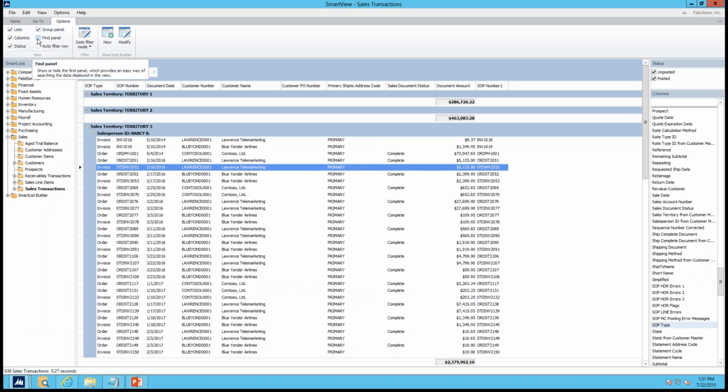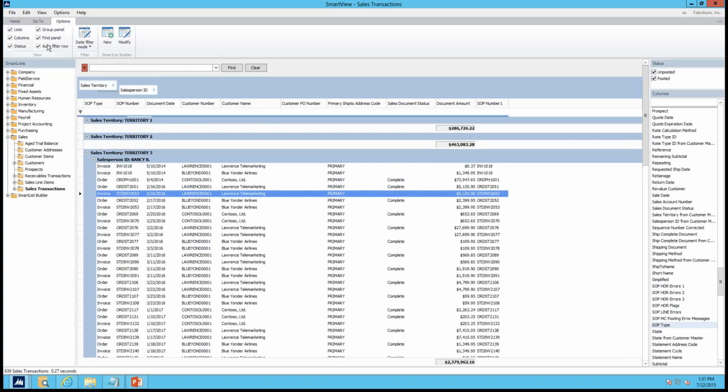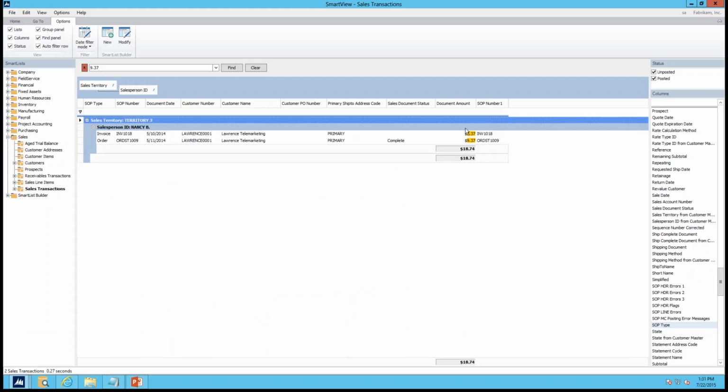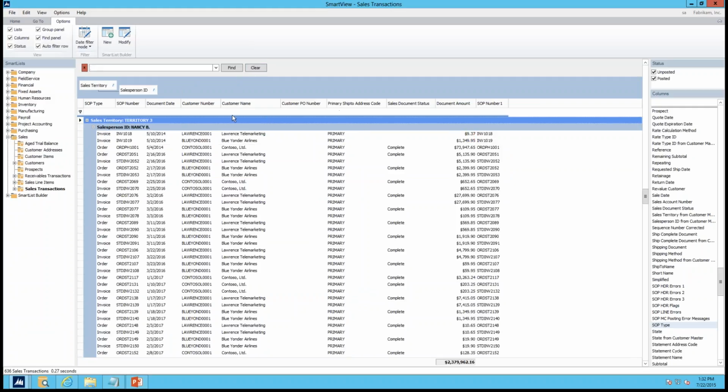We also have other finding options or filtering options. You can do a find panel. Let's say if you wanted to search everything with a $9.37 value, we could do that to pop it up. Or if you want to filter in a specific column, you could do that as well.